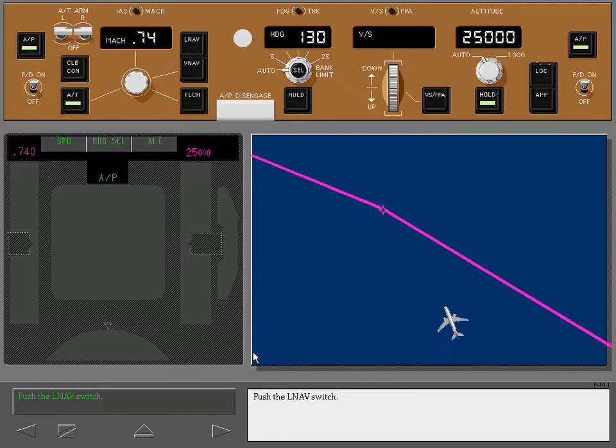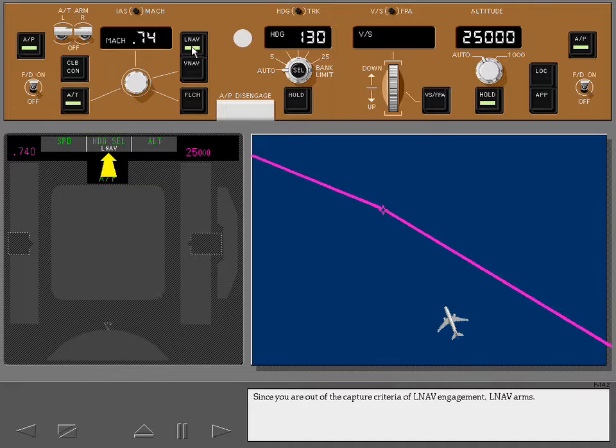Push the LNAV switch. Since you are out of the capture criteria of LNAV engagement, LNAV arms. Approaching the LNAV route, LNAV engages and turns on to the planned route.